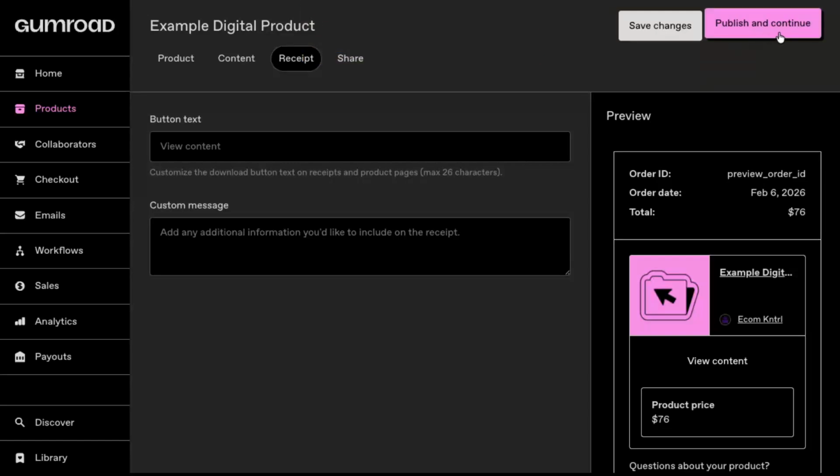Gumroad will guide you through the final steps of publishing your product, which are straightforward. Once you complete those, your digital product will be live and ready for customers to buy.